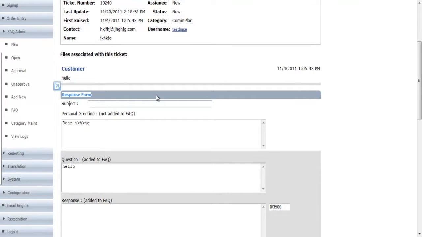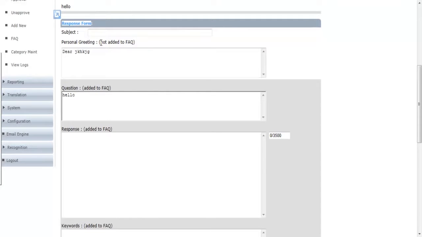The response form is broken into some sections, and you'll see there's the personal greeting, and it says not added to FAQ. So this is where you could say, hey, Jane, how you doing? How's the new baby? And be personably nice and wonderful as the wonderful support person that you are. Then there's the question, hello.